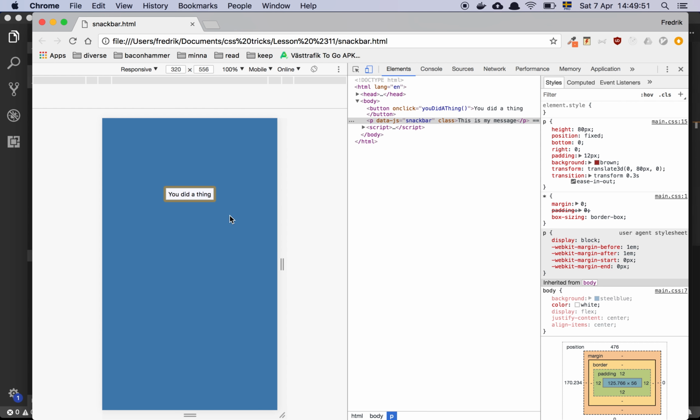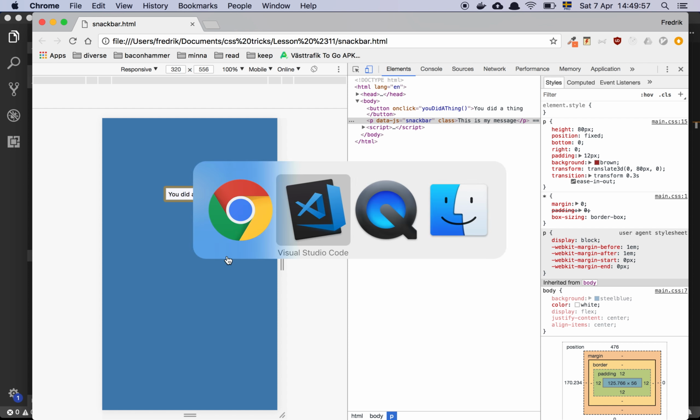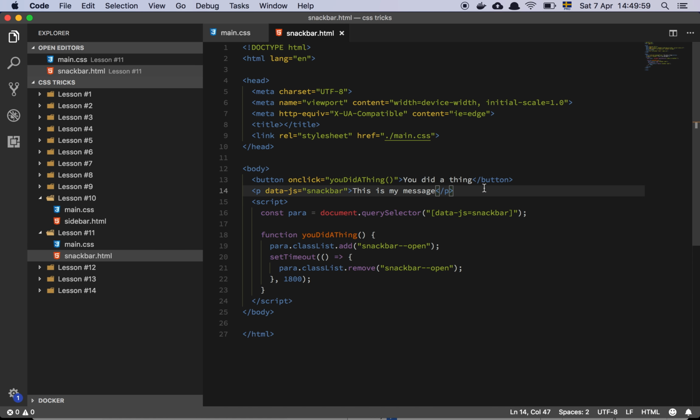And if we look at the implementation of this, this is the button, and if I click it, it shows this message and then the message goes away. Easy peasy. So that's the message you saw. And here is my script. So all I did is that I'm grabbing the paragraph itself, and then I have this function called "you did a thing", which I'm connecting to the button.